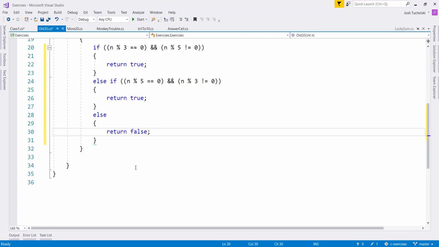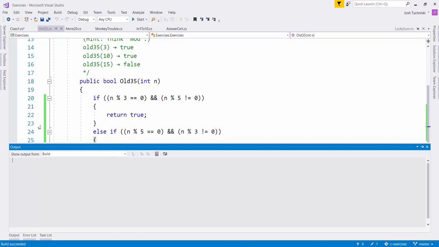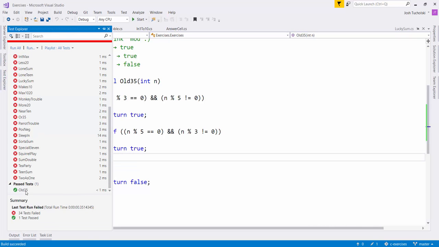Now the next thing we're going to do is run this and make sure this works first before we change any more code. I'm going to open up my Test Explorer and I'm going to run all. I'm going to go down here and I'm going to see that all 35 pass. Good. Let's see if we can simplify this anymore.